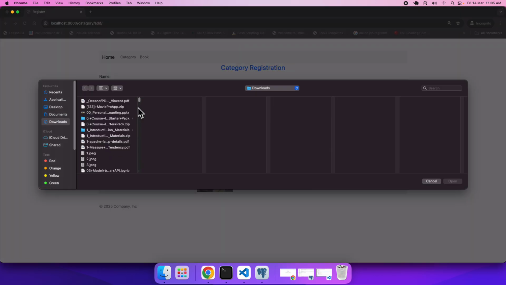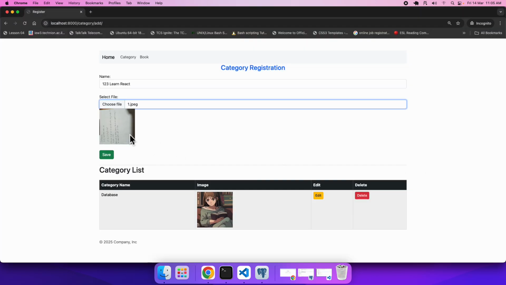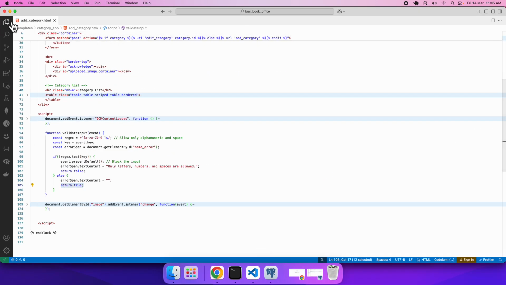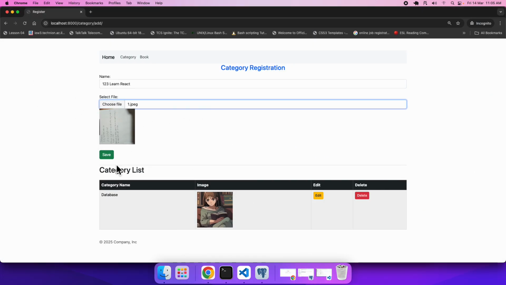Let's select one particular image from here and let me submit this one. Yeah, fine. And let me take you to the image. How many images do we have in the media? There is only one image under the category right now, and that's what you can see over here. So let me submit this particular data.